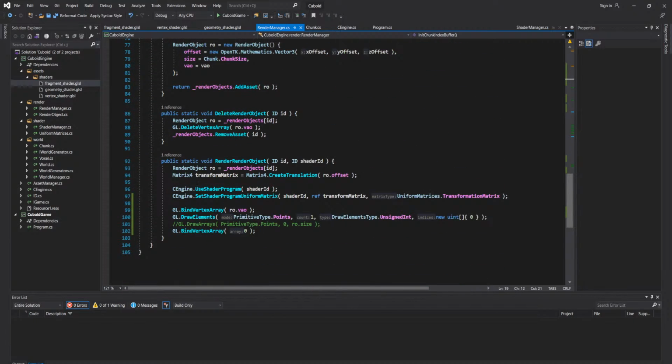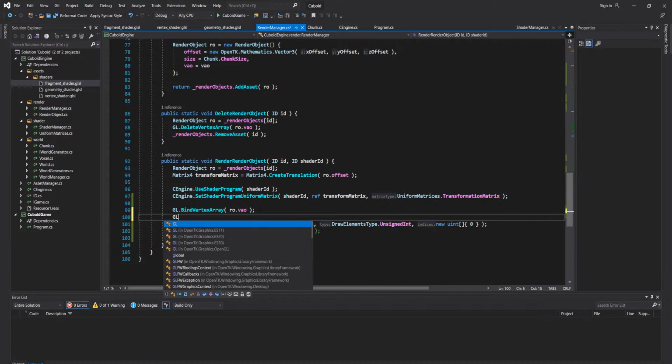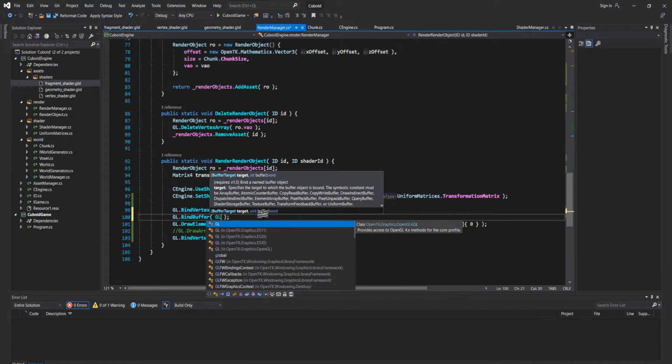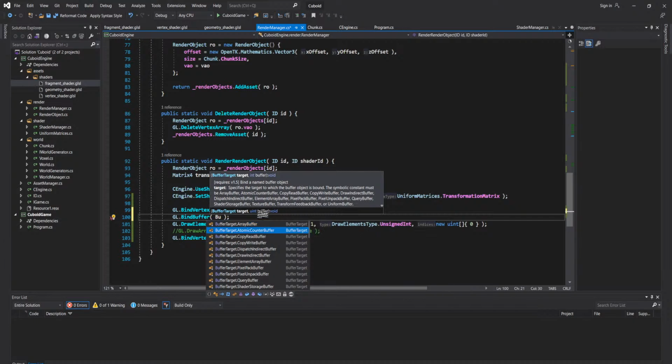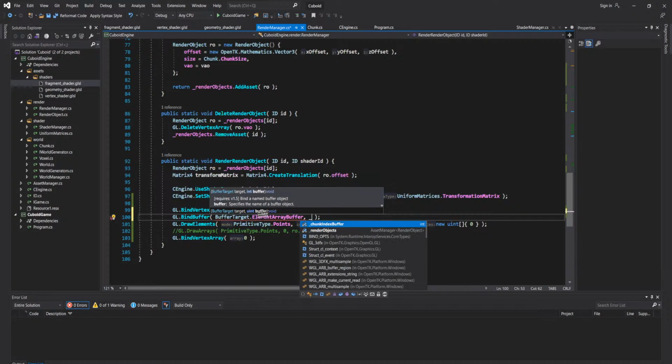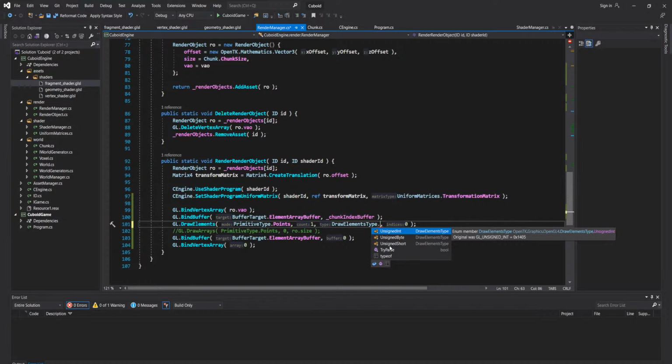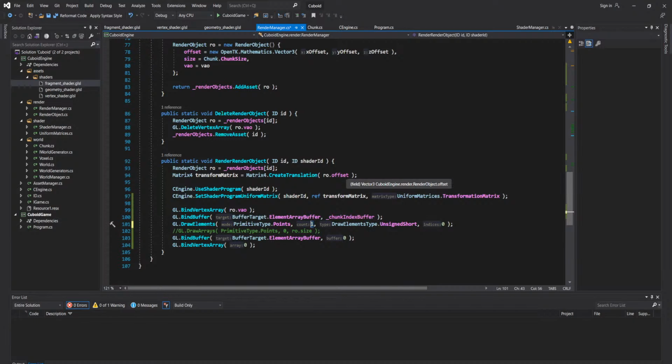And then what we can say is over here we can bind the VAO, then we can bind buffer, GL buffer target dot elements array buffer, chunk index buffer. Then we can unbind it over here, of course. There we go. This can just be 0, and this can be our actual count. Oh, and this should be unsigned shorts. There we go. And count, which will be the chunk size.